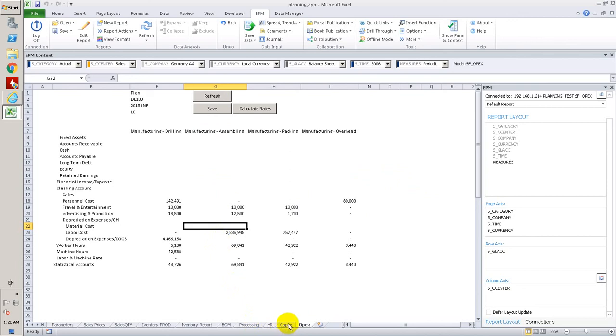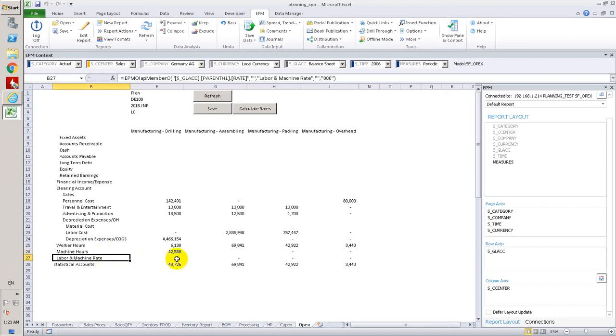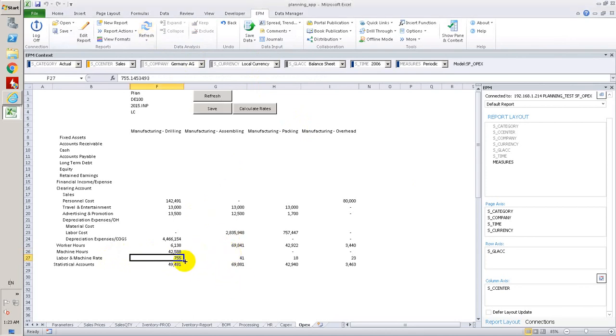From HR and CAPEX, we have labor costs, depreciation expenses and personnel costs. We also have working hours and machine hours. We need to calculate labor and machine rate. In this particular case, I'm dividing only by worker hours. So it's really based on the policy of the company which one it will get.